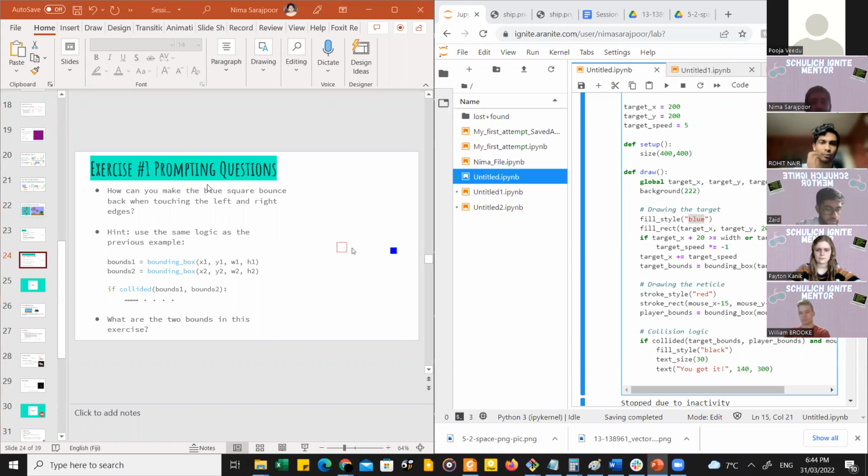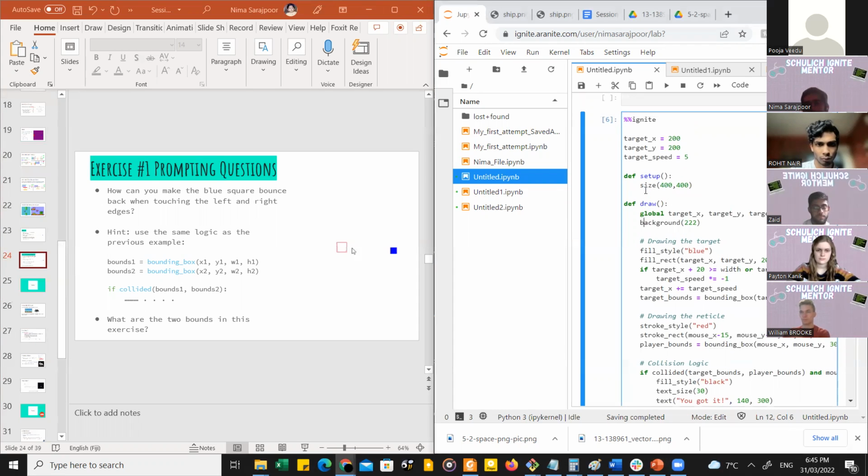So this was the exercise that you were trying to do. There was a box, and you were trying to catch it, and when you catch it, you want to create a text that says something, right? So this is the code that was written previously. I'm just going to go through it with you guys to see what's happening here.